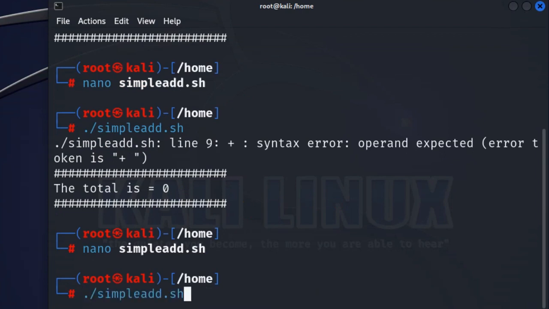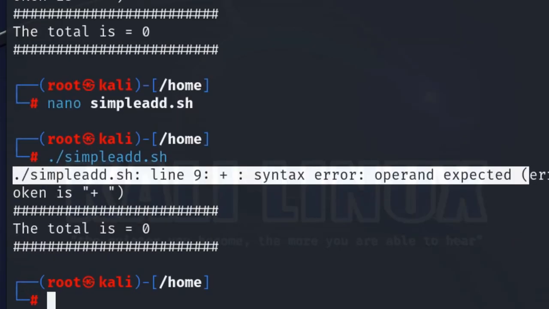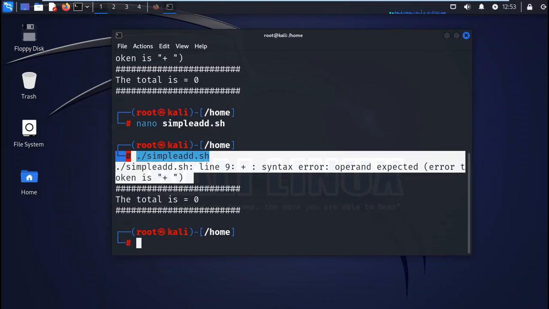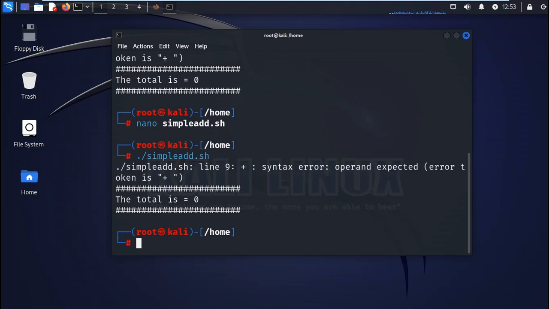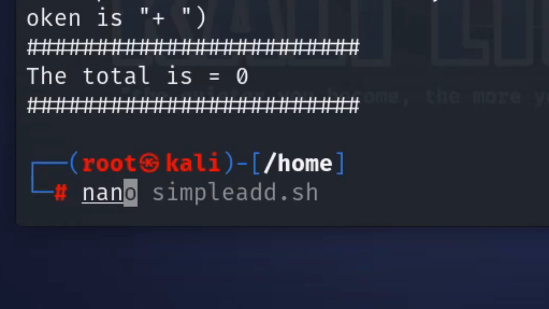Here's the way you call the program to run. So you see it's producing the syntax error on line 9. So how to solve that is why you're here today.